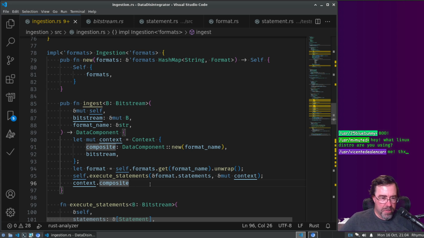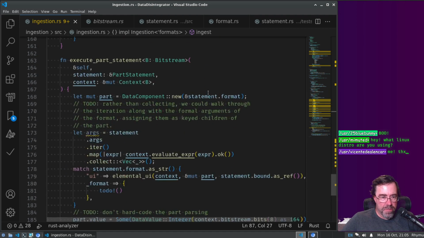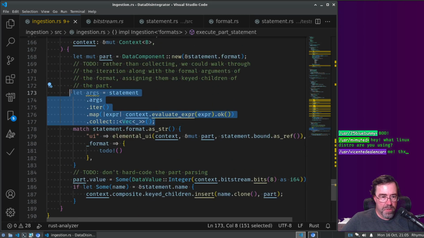Although now that I think about it, there's a problem here, right? This composite is created and put into the context, but I think I want it to be that we start with the part or the composite here actually, and then we want to put it into the context and return it back out, right? At the end. So instead of constructing it here, we probably want it to be passed in and constructed externally. Because when we do part, we're constructing a few things up front, right? Like its arguments. We'll get there when we get there.